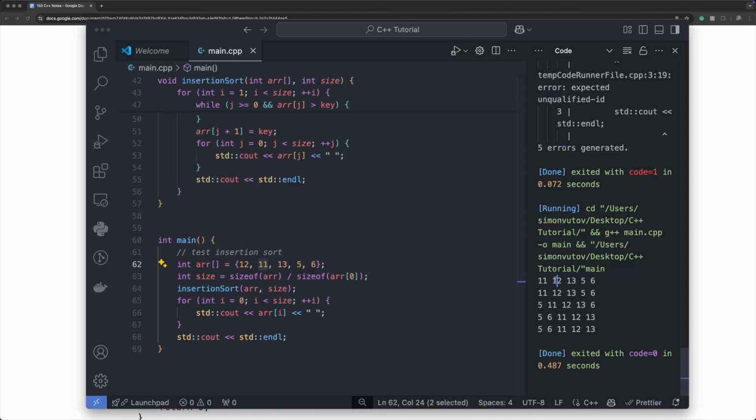So then it looks at the 12. The 12 can't be moved to the left because it's already larger than this item. The 13 also can't be moved to the left because it's larger than this item. But then for the 5, it's able to move it all the way down to here, since it's smaller than all of these items. And then the 6, it also just moves down until it is in the right position.